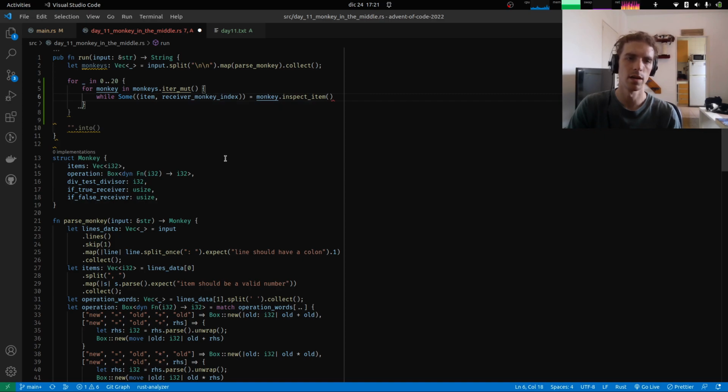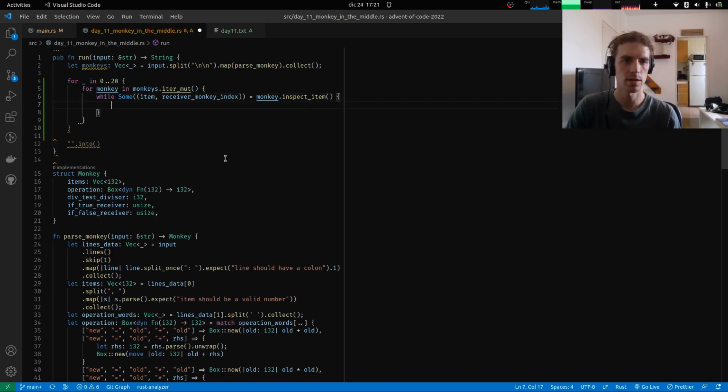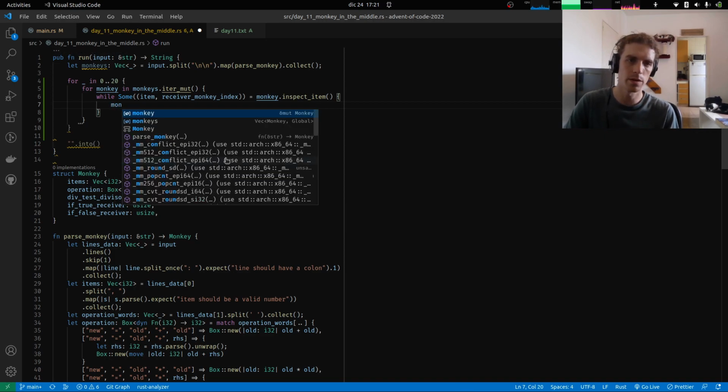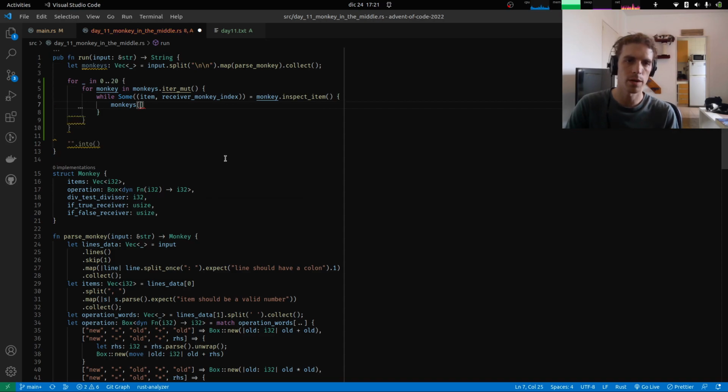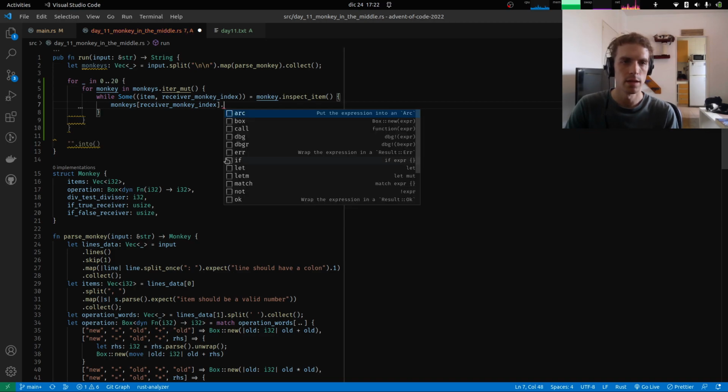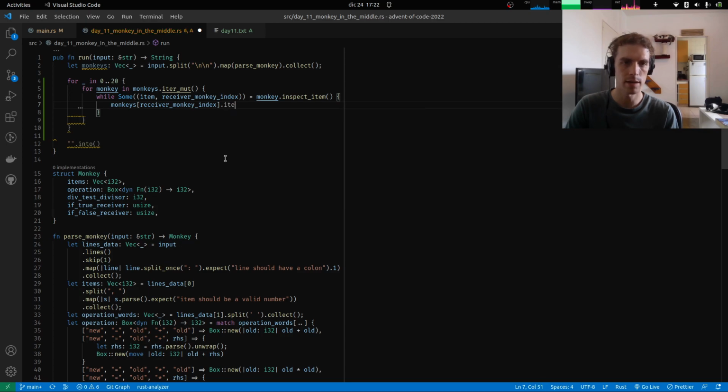So while we have some index to pass, or while we have an item inspected, well, let's throw it to another monkey. So I think here is where we're going to find trouble with multiple mutable references, but let's try. So we have this receiver monkey index, and then we would have items, and we can push this item that was thrown to this monkey.